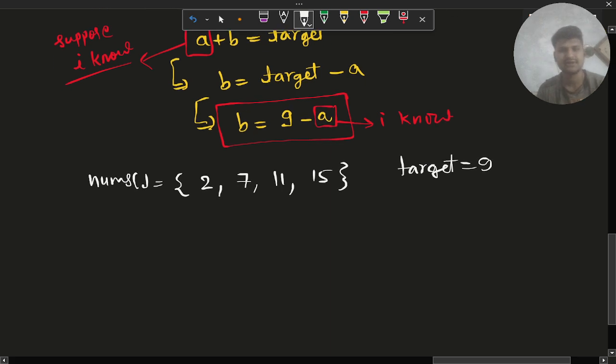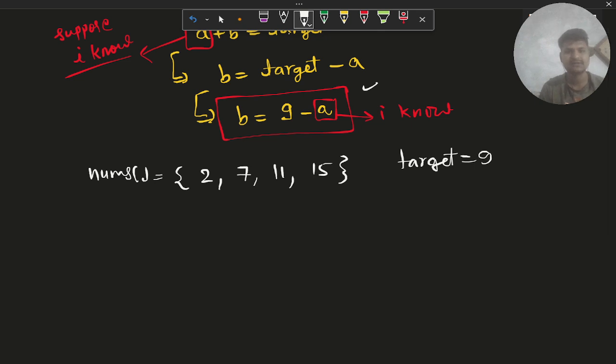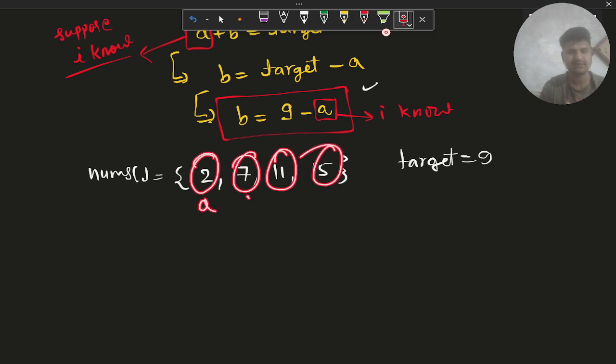And my equation I get is this. This is my equation. I'm going to use this. So I'm going to traverse from left to right, every element. I'll go and consider that element as a. So I'll go to this one, then this, then this, and this. Everything I will consider as a, and try to figure out b. So how are we going to do that?